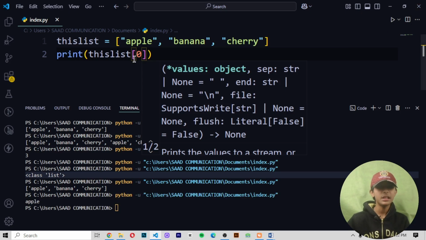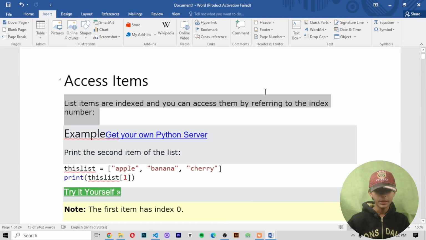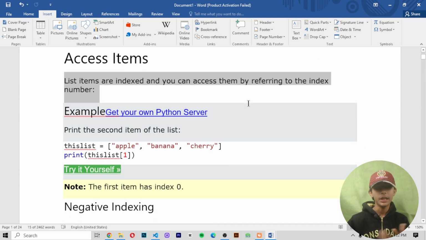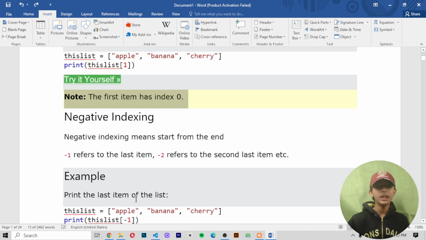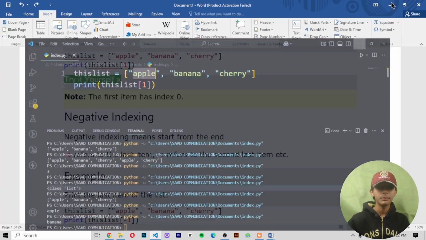Why? Because apple has the index 0. If I write 1, it gives me banana, because banana has index 1. Here you can see it. You can print your second item of a list like this. Note that the first item has index 0. Like here, there is my apple. The apple has index 0 because this is the first item.